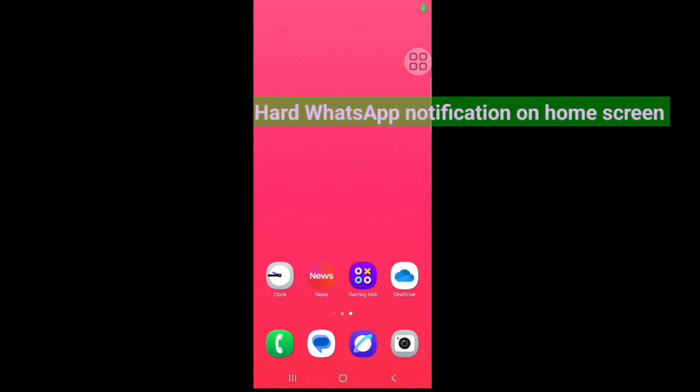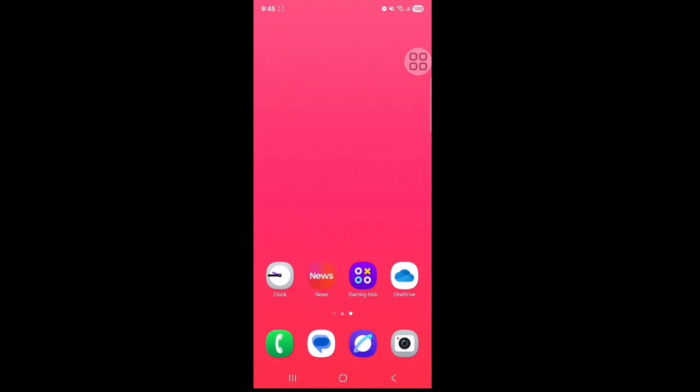Hello viewers, in this video I am going to show you how to hide WhatsApp notification on home screen.